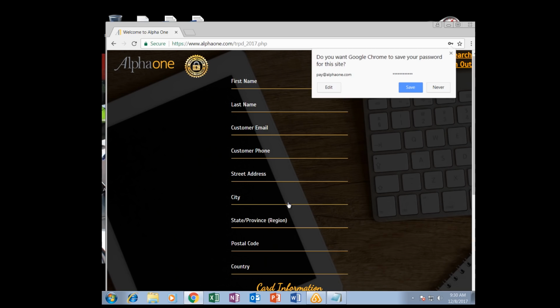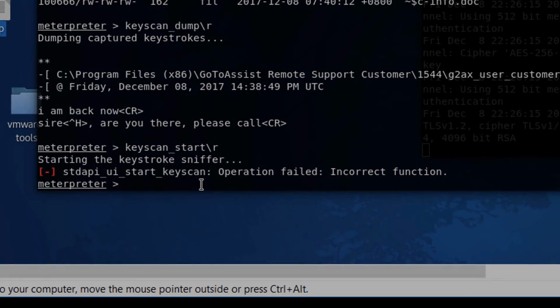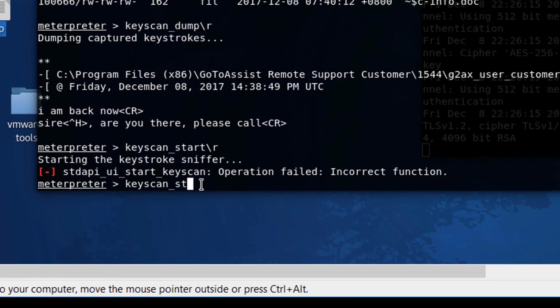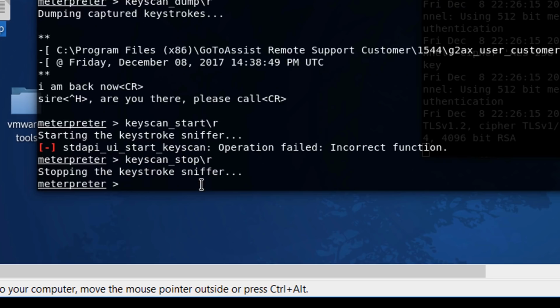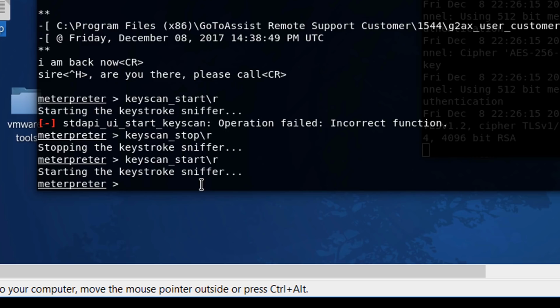And boom, I got everything I need right there. So my setup for this was using Kali Linux. I just used Metasploit, and I set up a multi-handler, setting up a reverse shell onto the victim machine, and then I just went ahead and added the keystroke sniffer, and it was recording all the keystrokes, both mine and his.